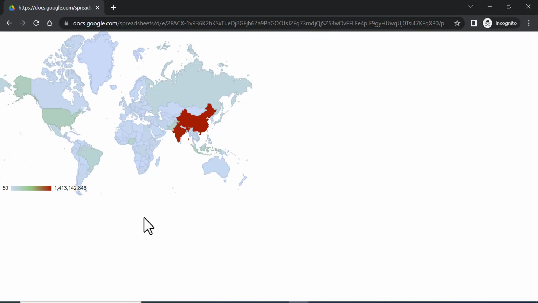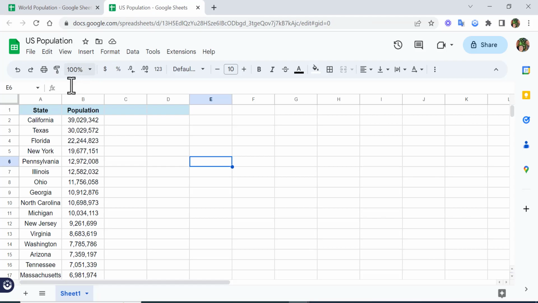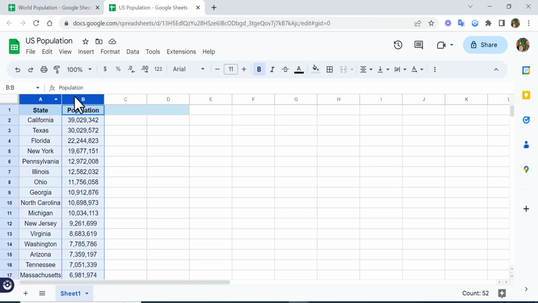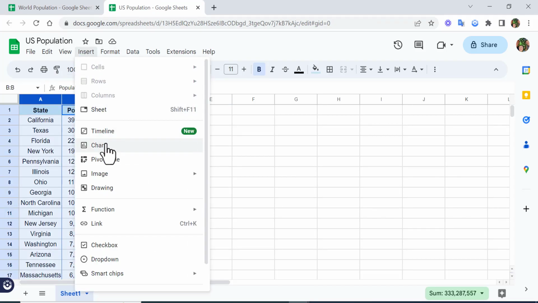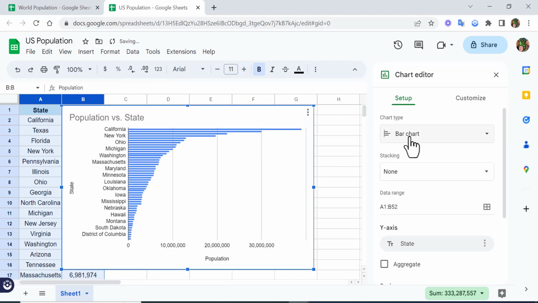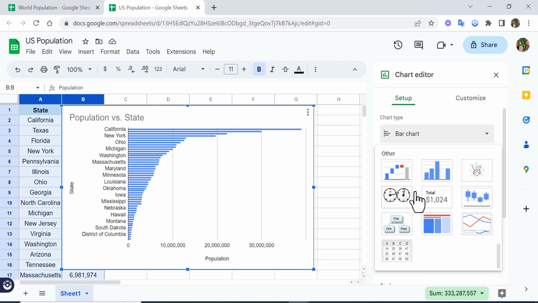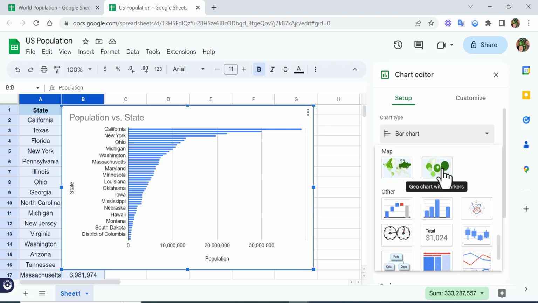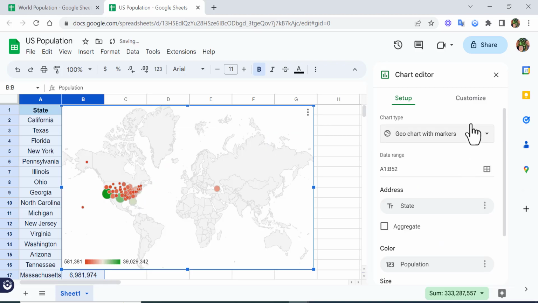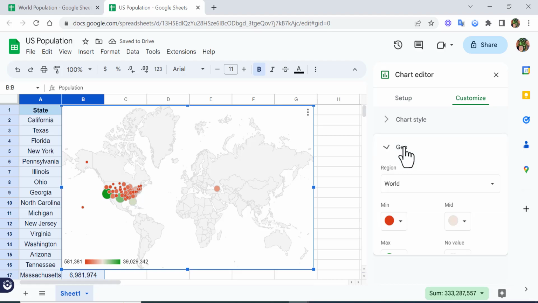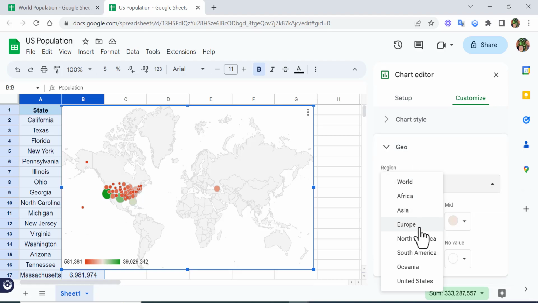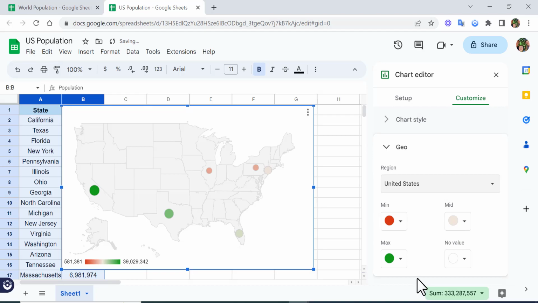So, of course, you could do the same thing if you want to go ahead and do this with U.S. population. So I'm going to do the same thing again just to show you. Let's go ahead, insert, chart, and again, we're going to change this, but in this one, we're going to go ahead and do a geo chart with markers, and then we're going to customize it, and we're going to change it from world. We're going to change it to the United States.